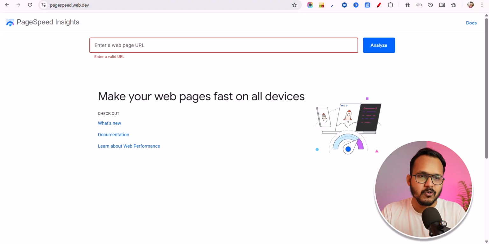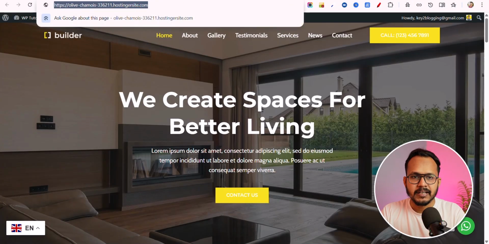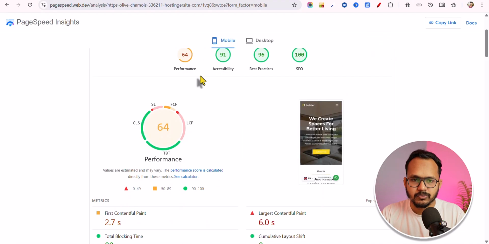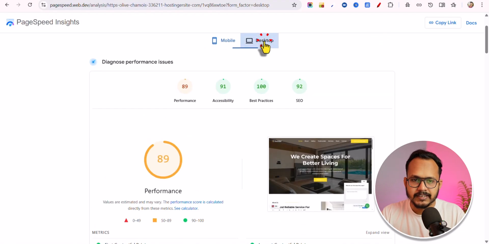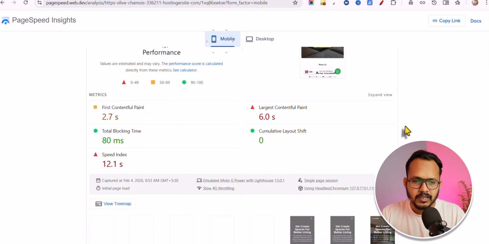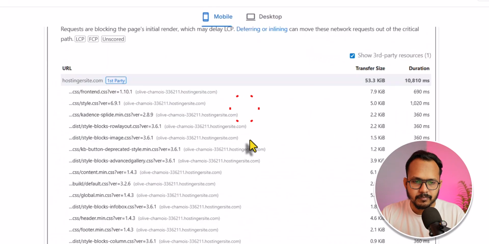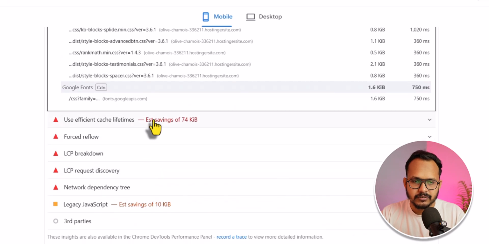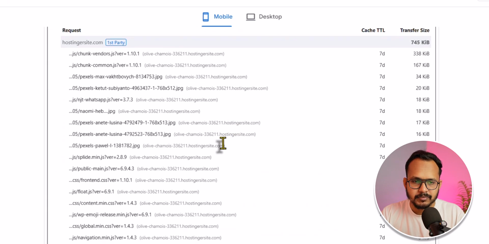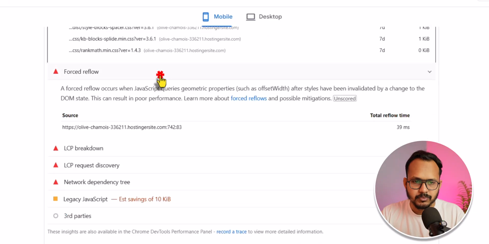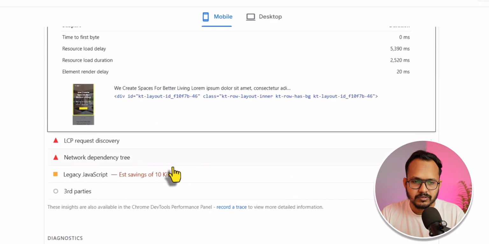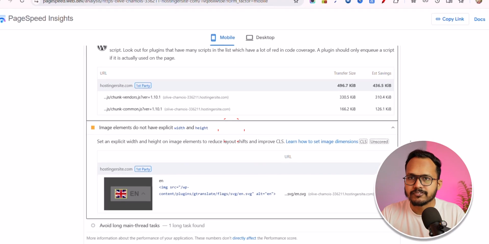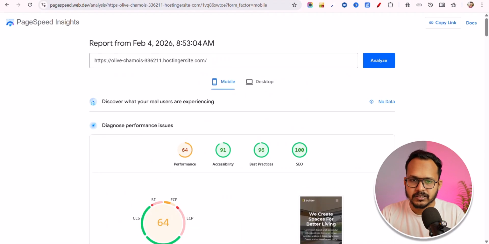So first of all, let me copy the URL of my website and let me run a page speed test here. In mobile, we are getting 64 and in desktop, we are getting an 89 score. And you can see the errors: render blocking resources, where you will see a lot of CSS files, and then you have efficient cache lifetime, and then you have forced reflow, LCP background, and reduce unused JavaScript. So let's check how you can fix these issues using the Perfmatters plugin.